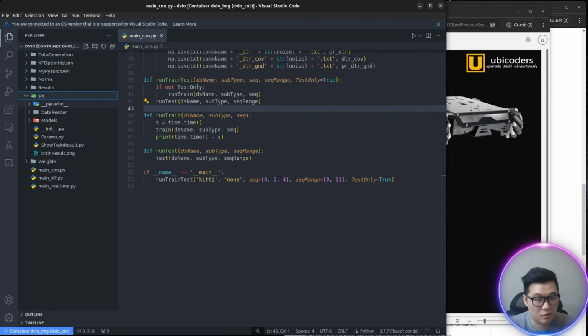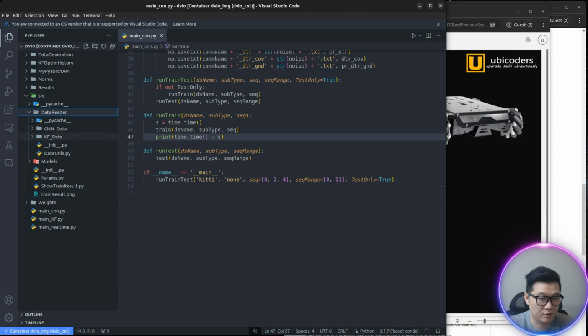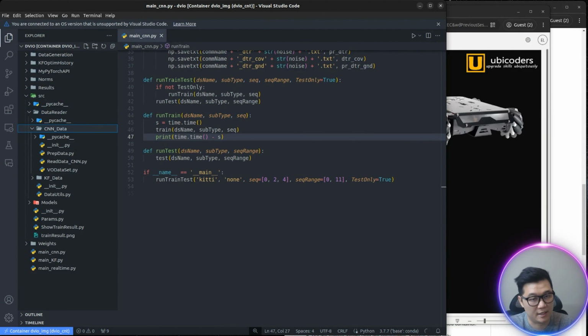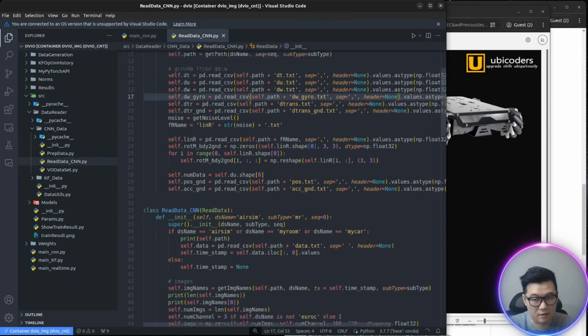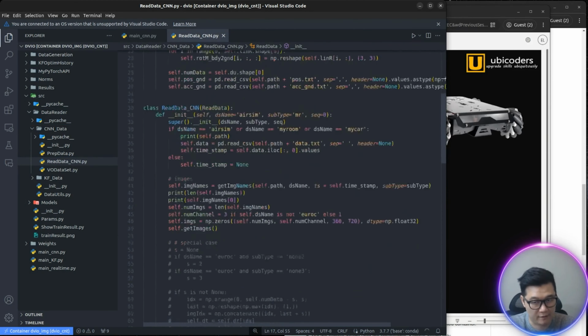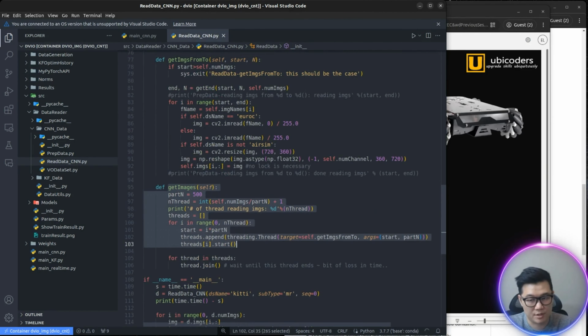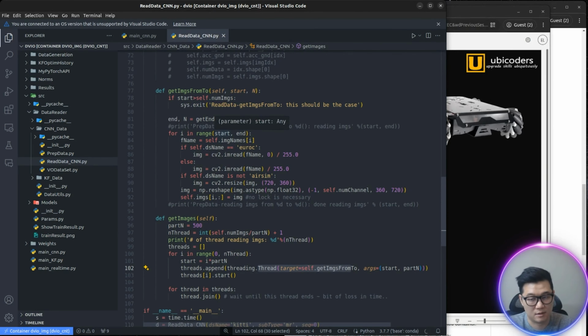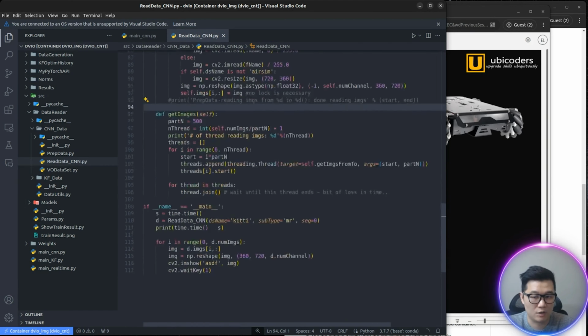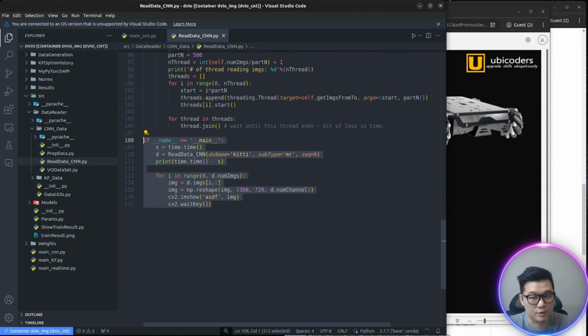If you want to go a little deeper into this code, you can divide it into main CNN KF real time and a data reader, which has two parts: CNN and KF. The CNN data set file has only the algorithm for reading the data. For example, if I go down to get images, it has threads, and in each thread I'm reading the images from a certain start index to an end index, so I can read multiple images at the same time. If you want to see this algorithm only, it has a main routine in this file. You can just run this file independently.